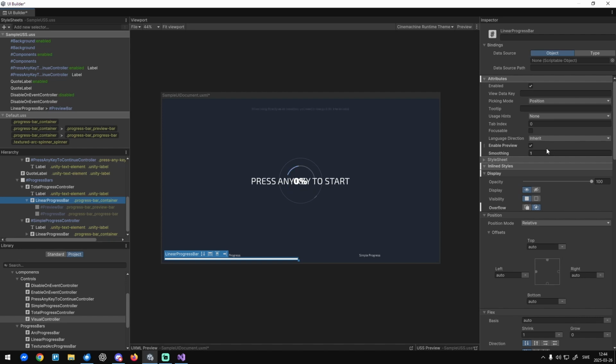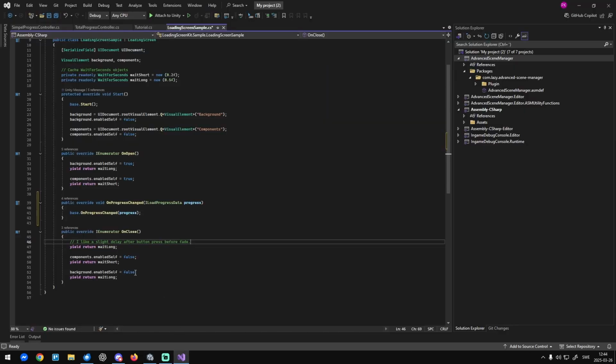So yeah, when adding smoothing to the loading linear progress bar, you might want to take into consideration that this might not be done at the same time as the actual scene loading is done, so you should probably add a little bit of delay here, like yield return wait for seconds, maybe give it a little bit of delay in the on close before you actually close it, or it's going to close in the middle of the loading bar. But this is stuff that you will figure out when you make it.